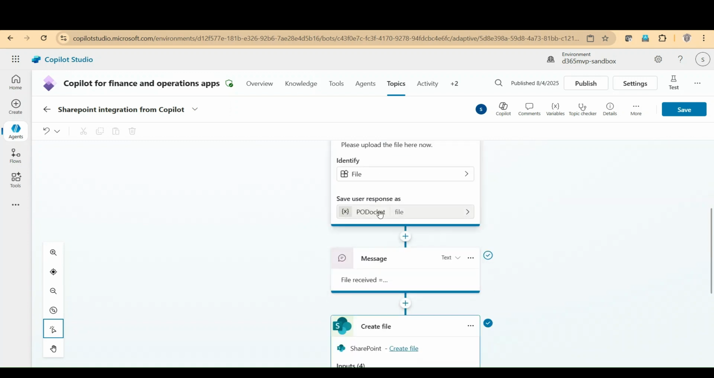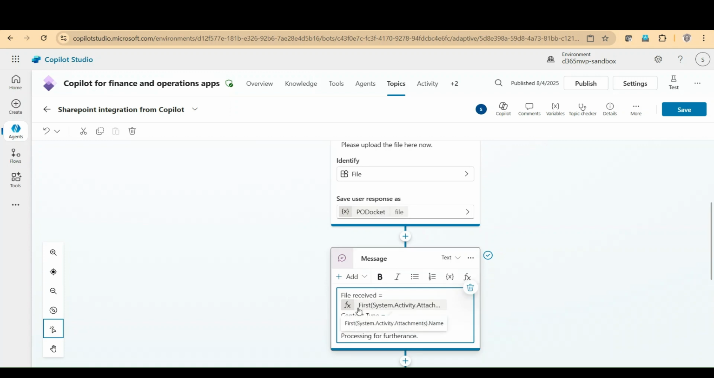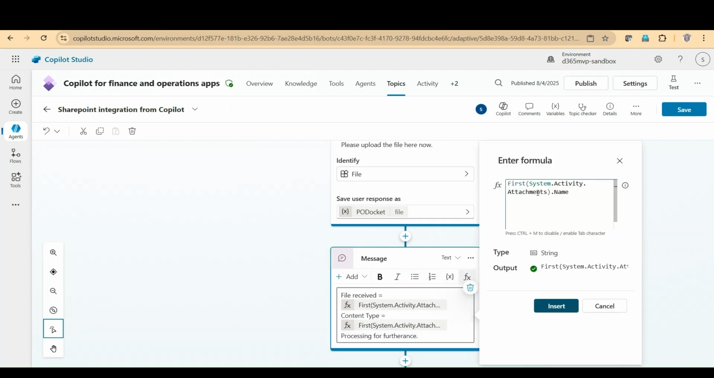And in the next step, I am displaying the details of the file, which is the file received is equal to. So this is where you can show the name of the file. How can you do this? It's very simple. I have used first in bracket system.activity.attachments, then .name. So it's going to get hold of the list of the attachments that you are uploading. Obviously it could be one file or more than one file. You are grabbing the first of this attachment. In our case, it's just one file.